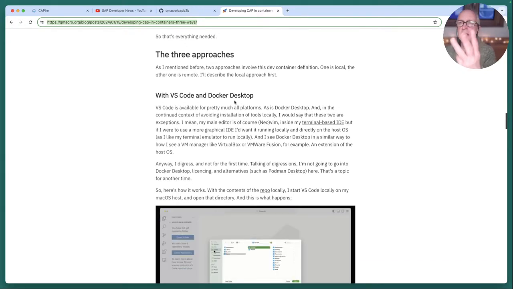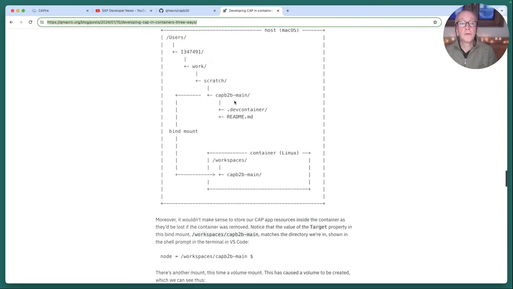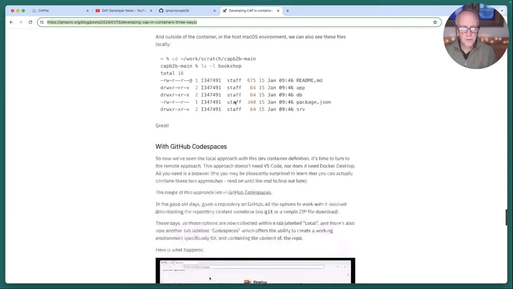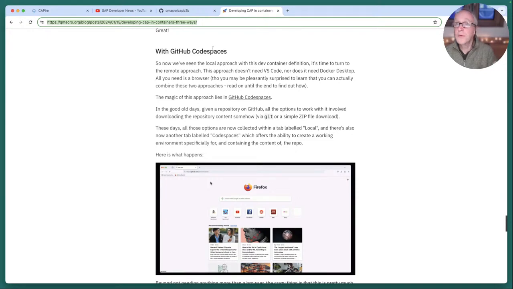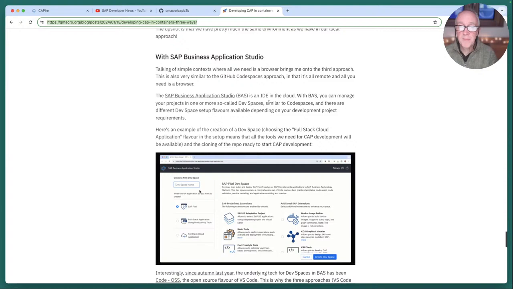There are loads of different ways, but I picked three: with VS Code and Docker Desktop locally, or you can also use GitHub Codespaces. But you can also use the SAP Business Application Studio. So that's all in there.